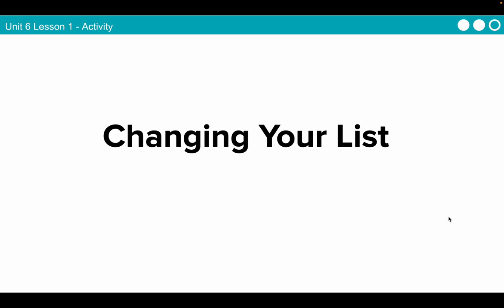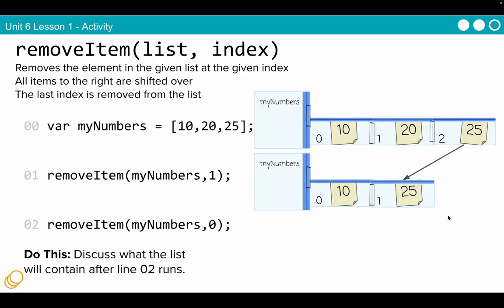Now we're going to talk about changing the list. We're going to learn 3 different commands that we can use to change our list. The first one is remove item, list, index. So a good header for this section in your journal would be how to change your list. And then I would put this one first because the order of these values is going to be important, okay?